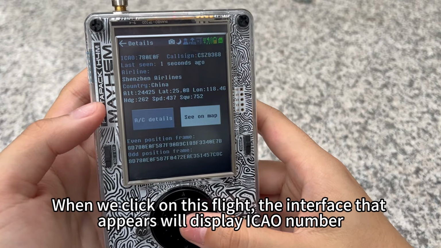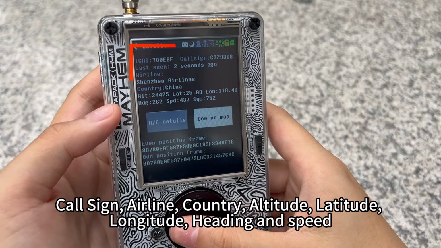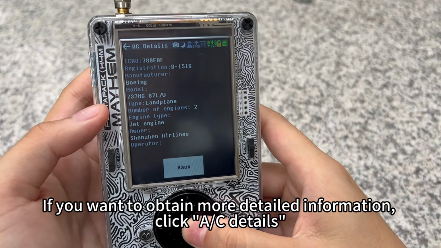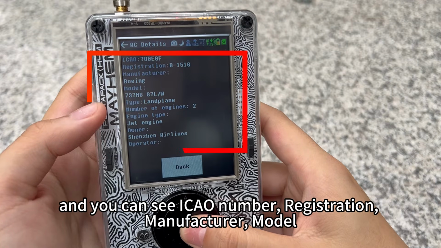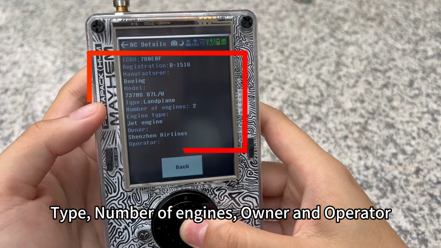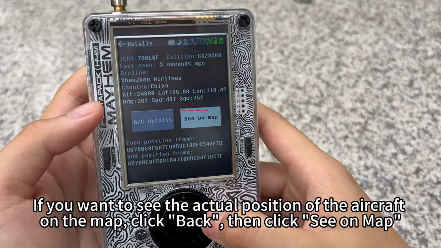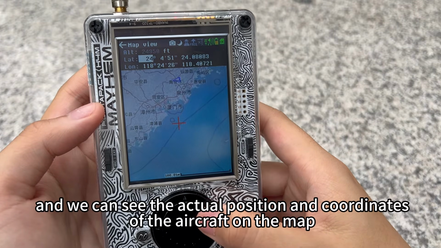When we click on this flight, the interface that appears will display ICAO number, call sign, airline, country, altitude, latitude, longitude, heading, and speed. If you want to obtain more detailed information, click AC Details, and you can see ICAO number, registration, manufacturer, model, type, number of engines, owner and operator. If you want to see the actual position of the aircraft on the map, click back, then click See on Map, and we can see the actual position and coordinates of the aircraft on the map.